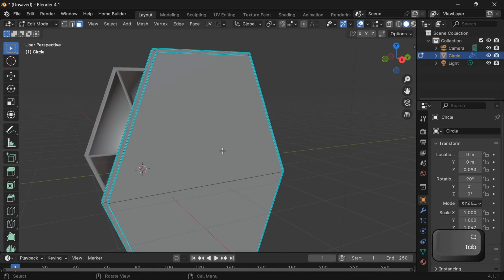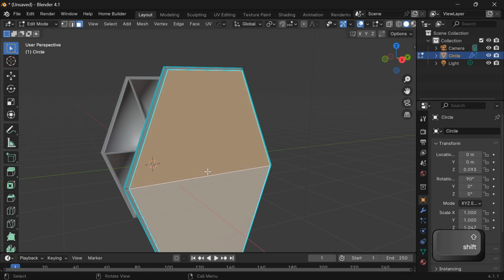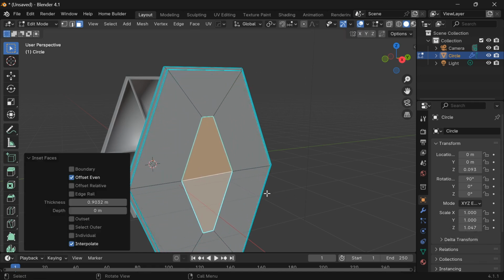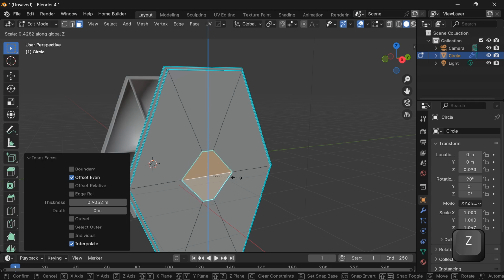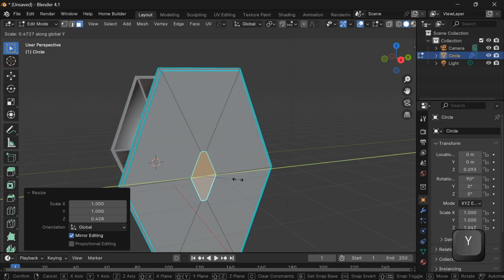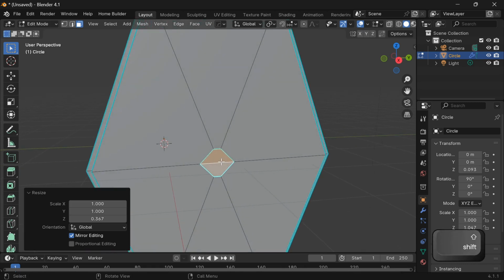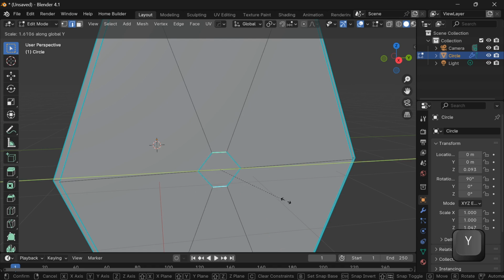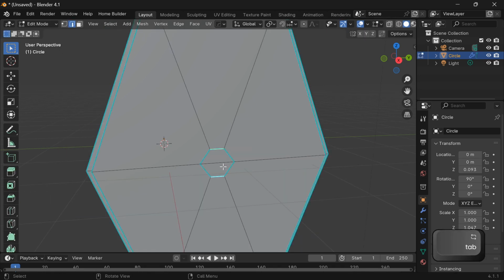I'm going to select both these faces here and hit S to shrink them down. And because the wing is not round anymore, it's a little oblong. So I'm hitting S Z to shrink it downwards again. And then I'm going to grab the top and bottom edge of it and hit S Y to make them about the same length as the rest of the edges.